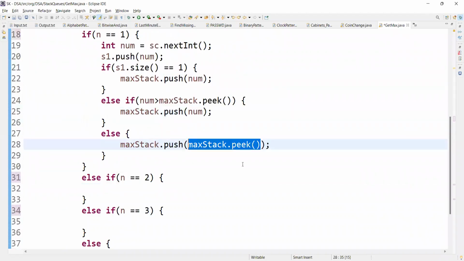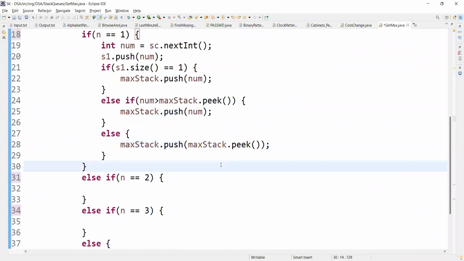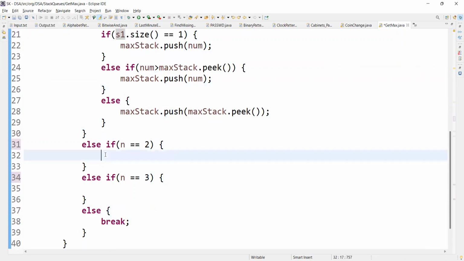Ma'am, one doubt. Are we not populating S1? We are populating S1 at the start. Okay, then I'm fine. Thank you. Now, if the condition is n is equal to 2, Aman, are you clear now? Yes, ma'am. Okay. If you have any doubts, you can tell me again.